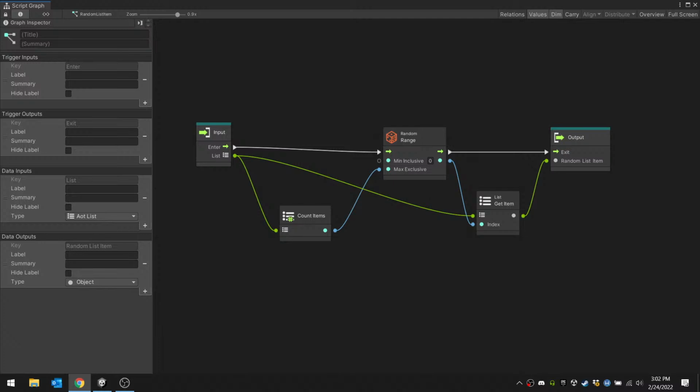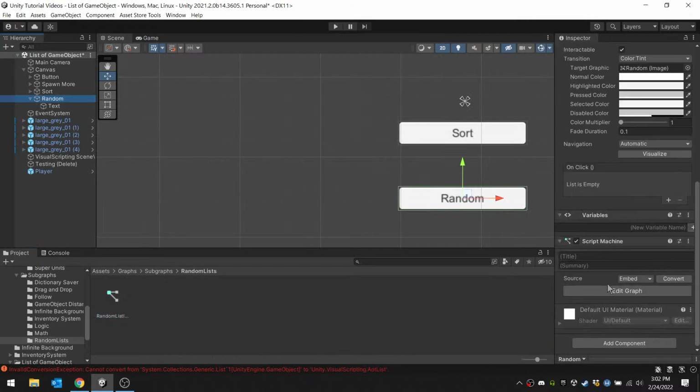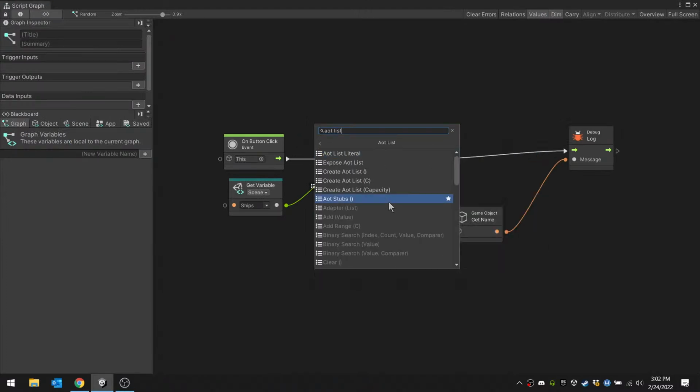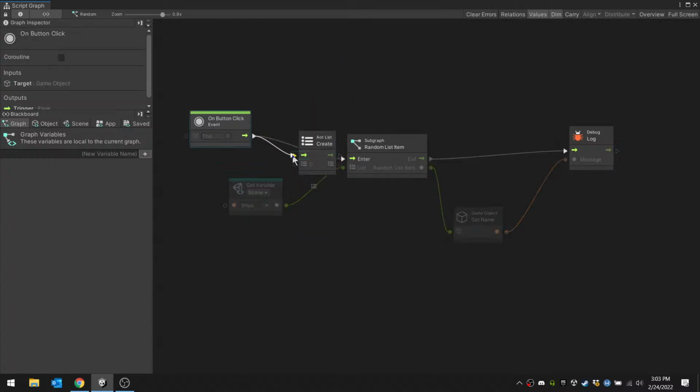AOT list. I mean, instead of this, I should go into the button itself and convert, edit graph, and let's take this ships list. Okay. AOT list. Ah, here we are. Okay, cool. So I can just do this.